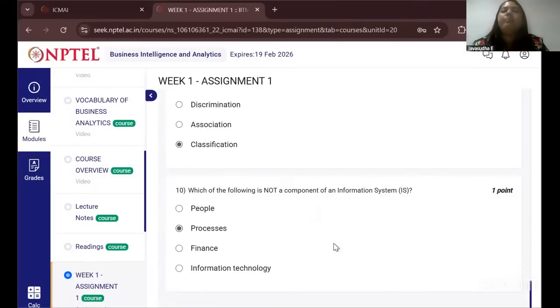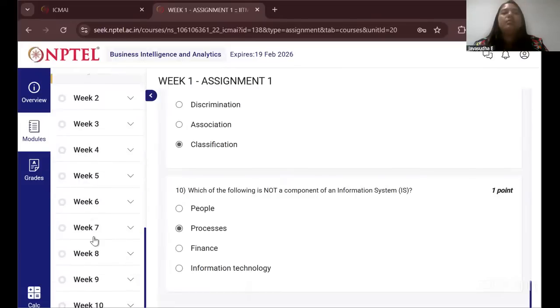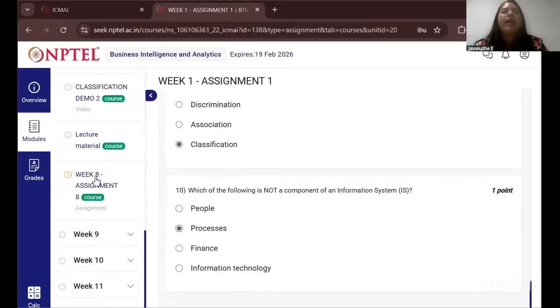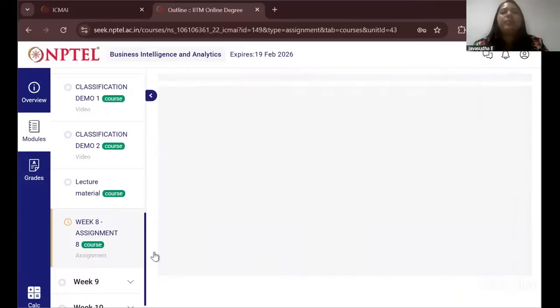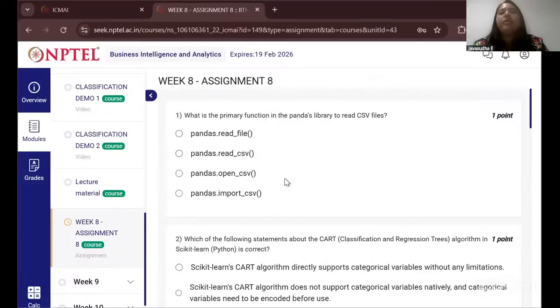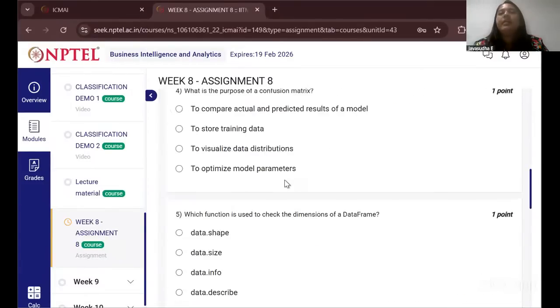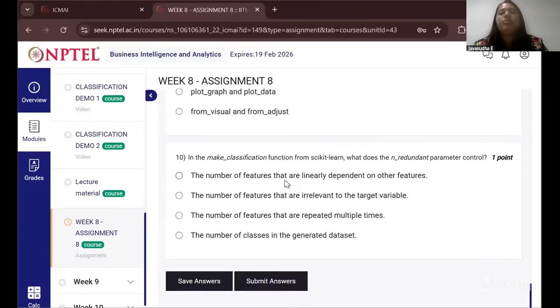So I've already attempted this assignment, so I do not have submit or save answers. Let me just open some other assignment and show you. I have the week 8 assignment open here. Now that I've not attempted this assignment, again here we have 10 questions. On scrolling down, you have an option to save the answers. So again, the save answers, if you're not sure about any of the question answers, and you wish to go back and revise any of the concepts, you can do that by clicking on save answers. And once you're very confident with all the answers for the 10 questions, you can go ahead and click on submit answers.